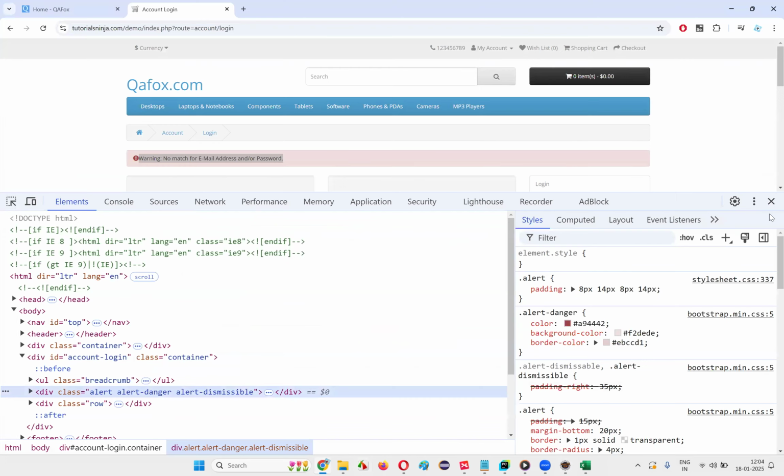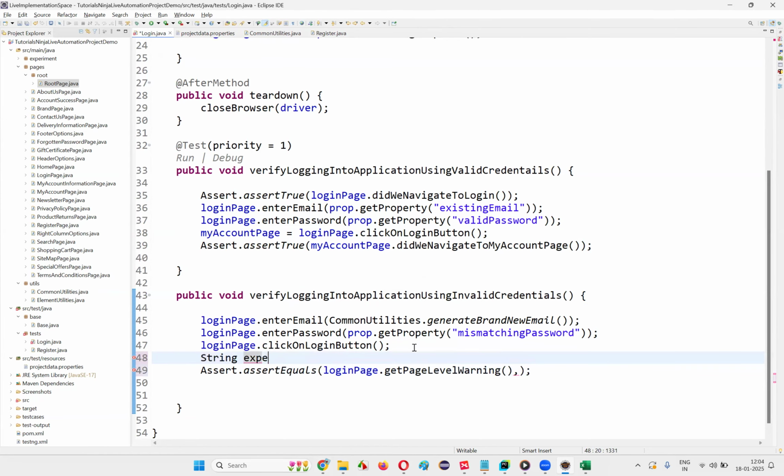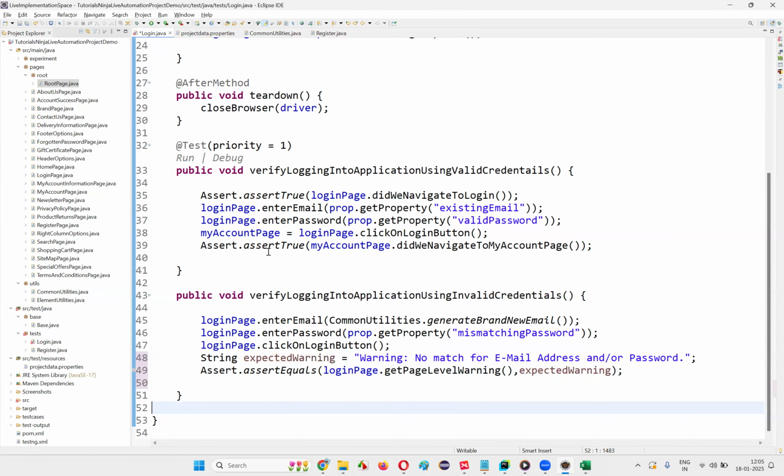And what is the warning we should actually get? No match for email and or password should come. That I'll write here. String expectedWarning is equal to that message, with a semicolon. If this comes, then the test will pass. The user has not logged in. Rather, we got a proper warning message, which is something we have to verify here. If it comes, the test will pass.